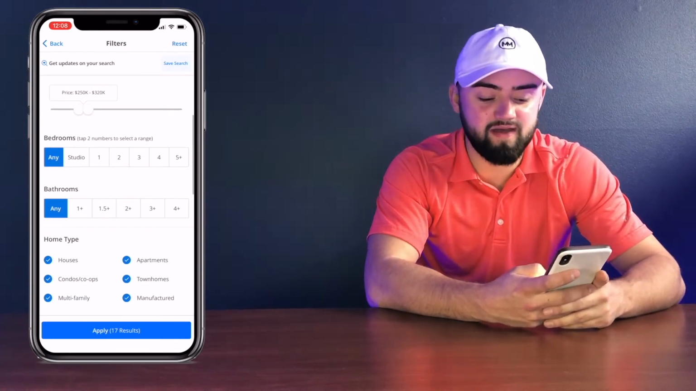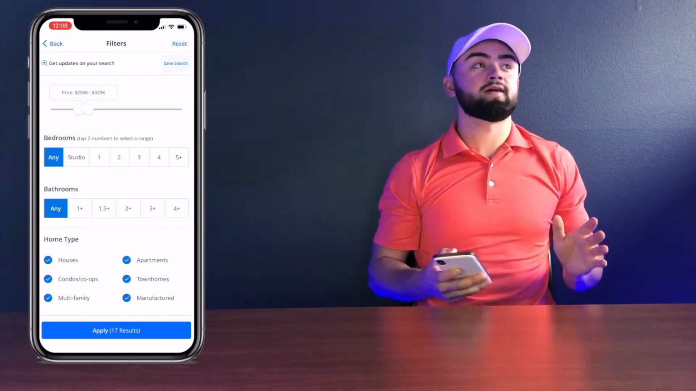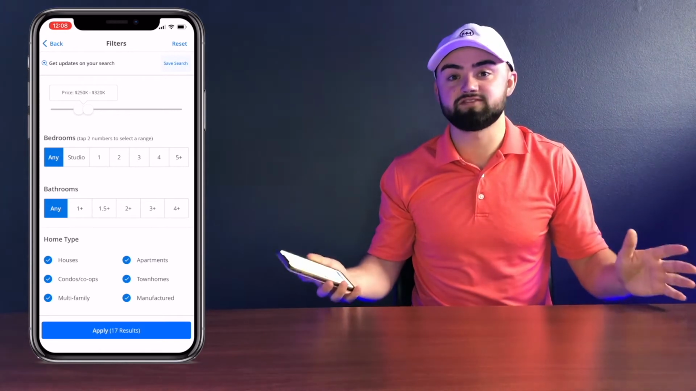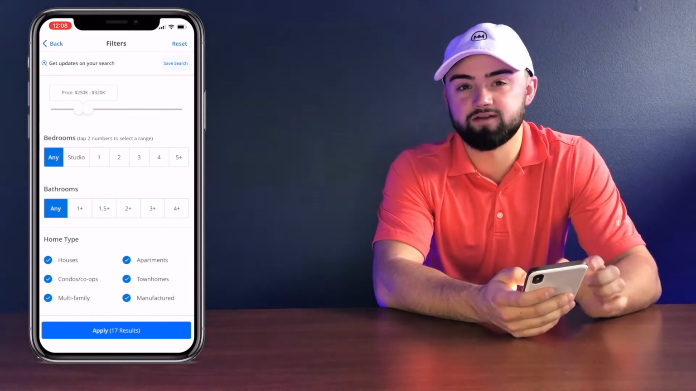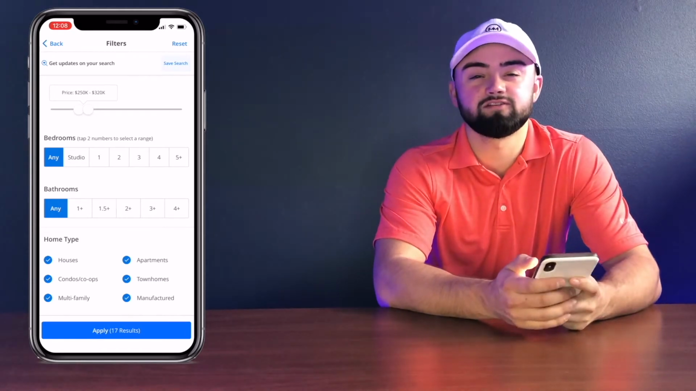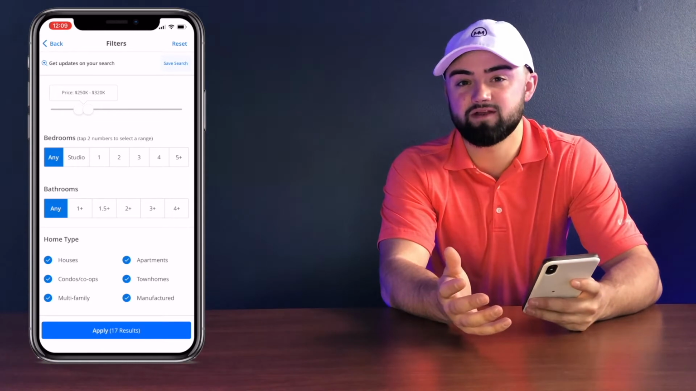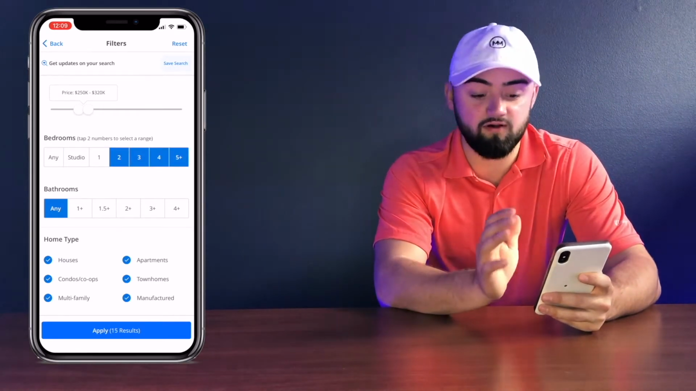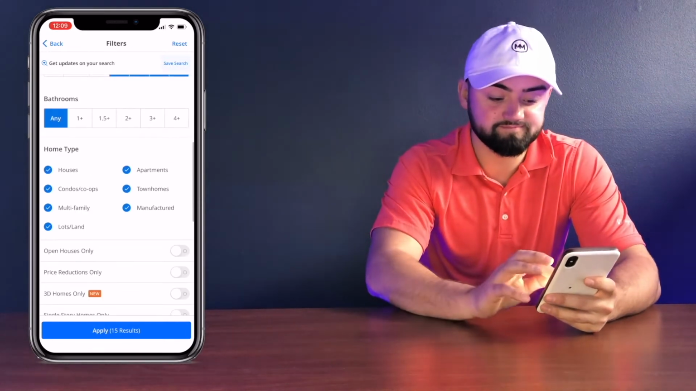After that, we get to bedrooms. Now, bedrooms I leave alone for the most part. If you have a family and you've got 5 kids, obviously you need 3 to 4 bedrooms, maybe 5 bedrooms. But I would never put a maximum on your bedrooms because you're just potentially going to lose out on a perfect home for you that happens to have a spare room. You can hit 2 bedrooms, for example, and it will show you all of the homes with 2 or more bedrooms.